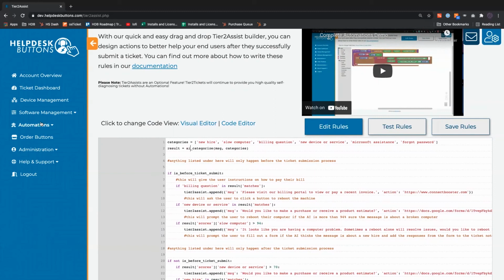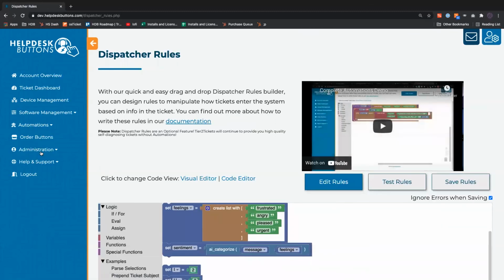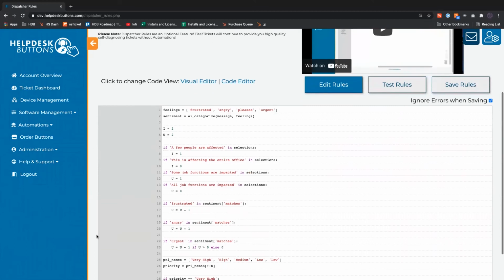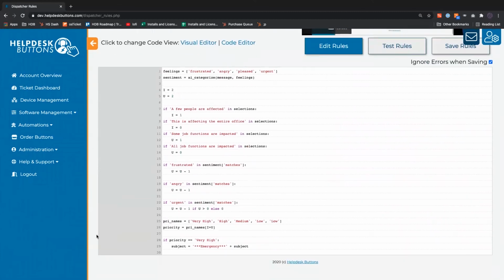The dispatcher rules side are going to be really customized to you, right? There are certain actions that you'll want to give people in general, like those ones, but there's a lot of other things with dispatcher rules that might be a little bit more personal because it's with the inner workings of your systems. So right now, the main example that I have is the sentiment factor that I was just talking about.